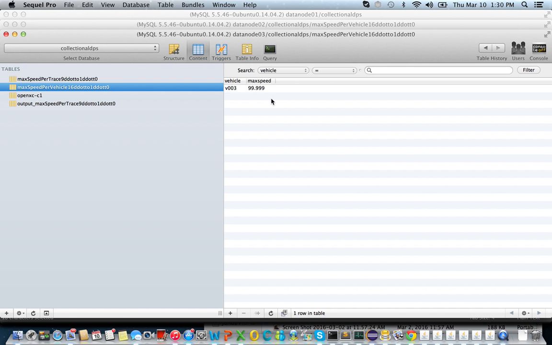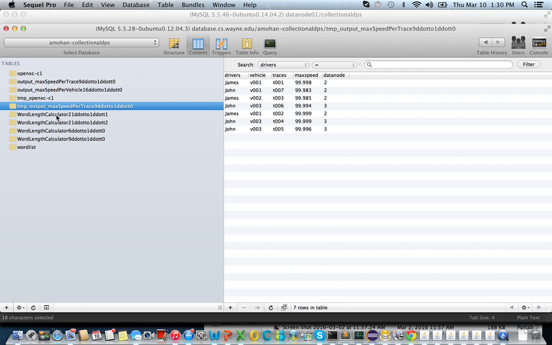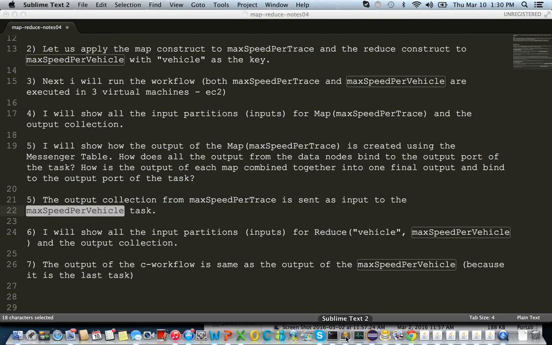Let's look at the output of the task, which in this case is max speed per vehicle. So the output of the task is shown right here, V001, 002 and 003. Again, the output of the task is the same as the output of the C workflow, because max speed per vehicle is the last task in the workflow.